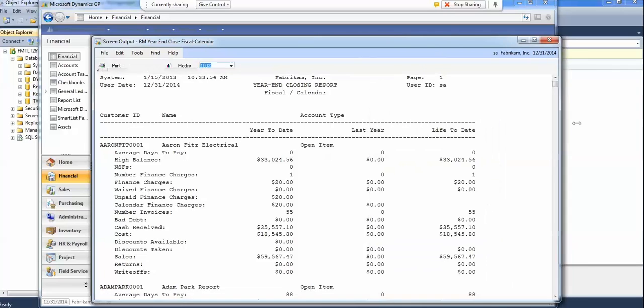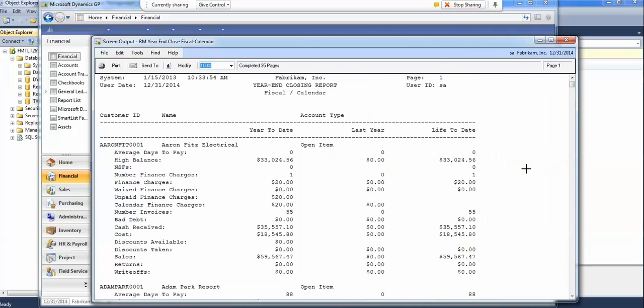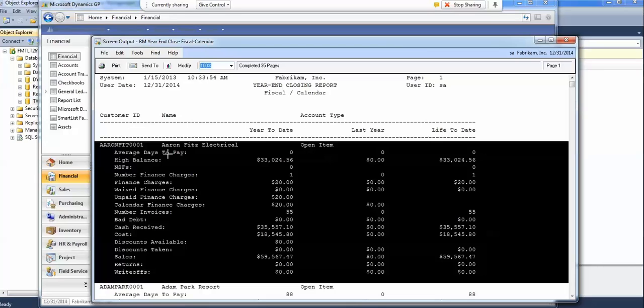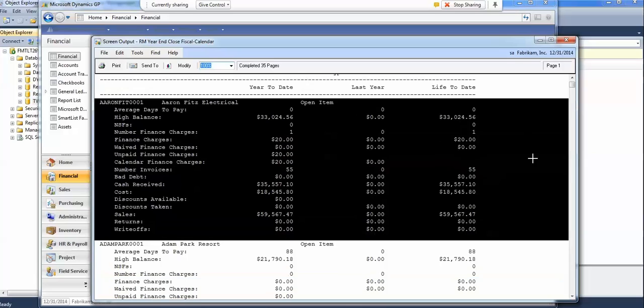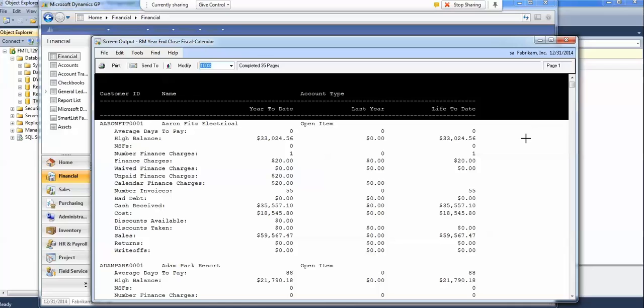But what you get in your output really is a summary for every customer, for every aspect of that customer. It's definitely something that you may want to look through as a PDF and not necessarily something you want to print to the printer.